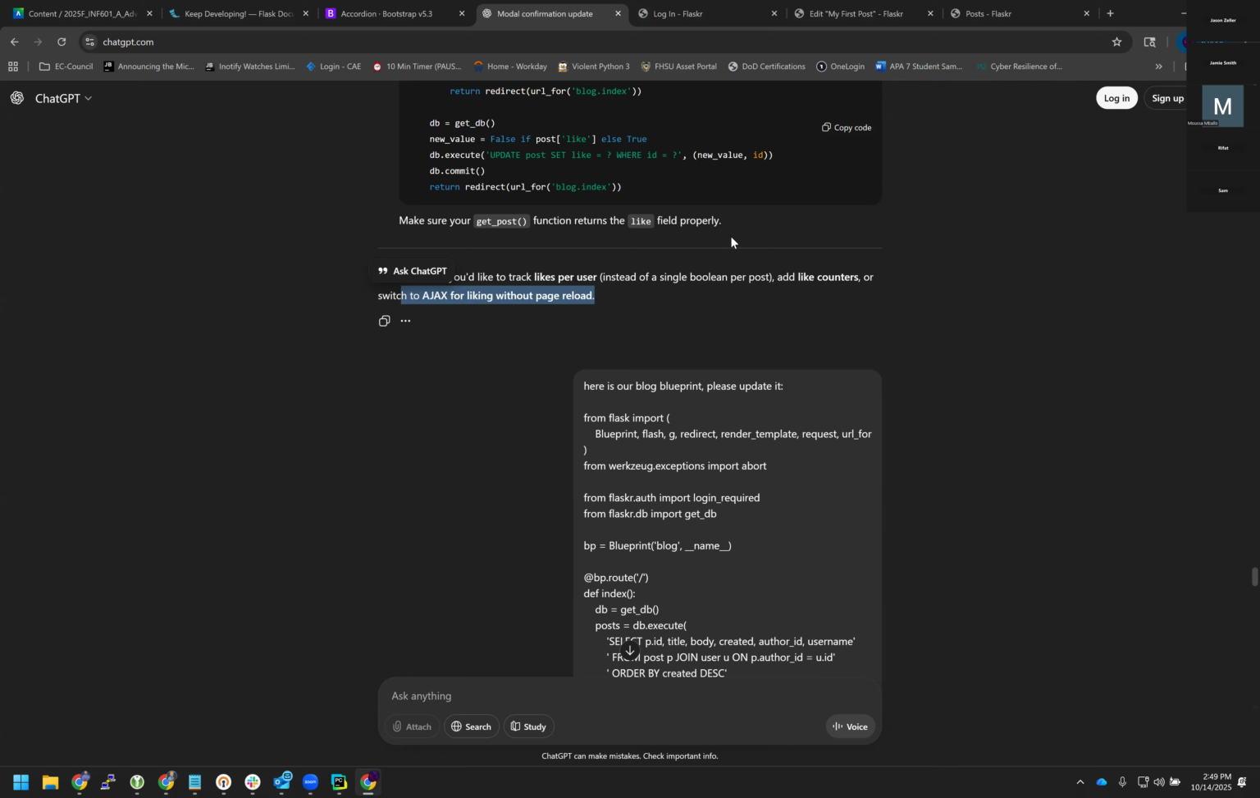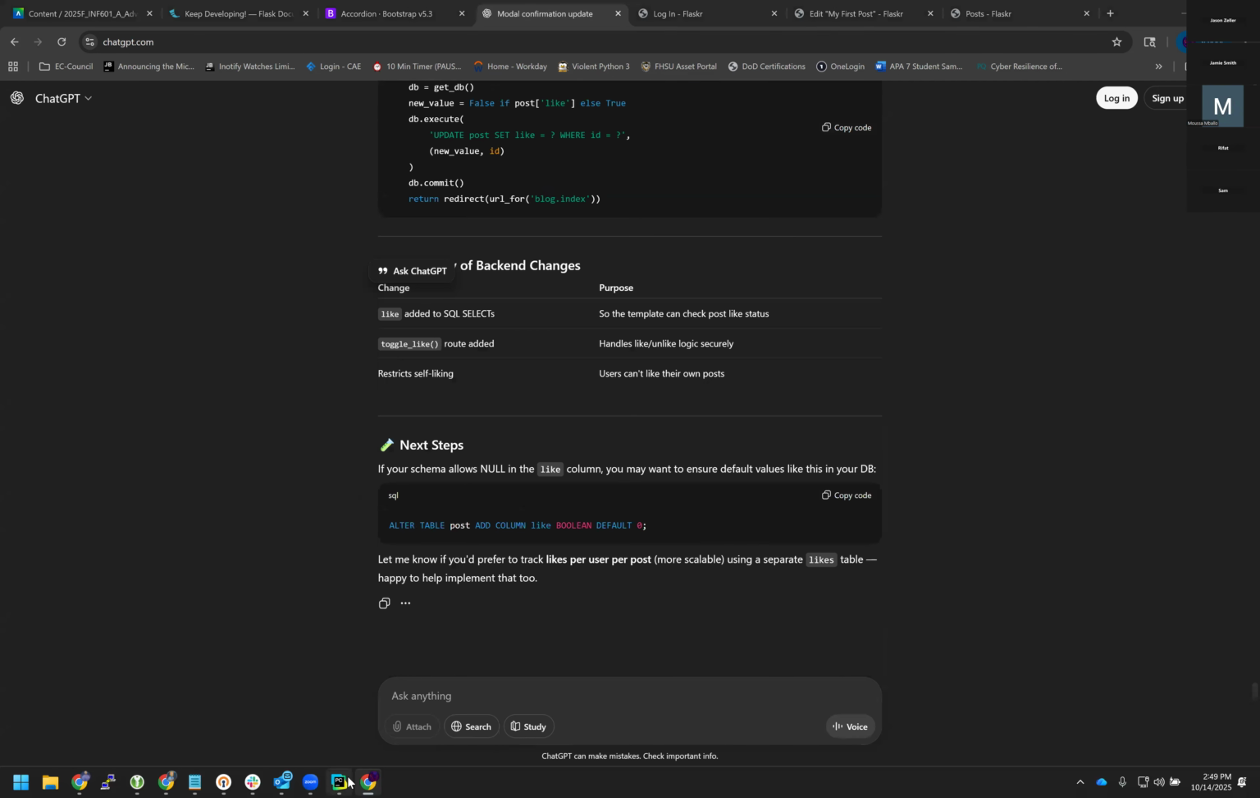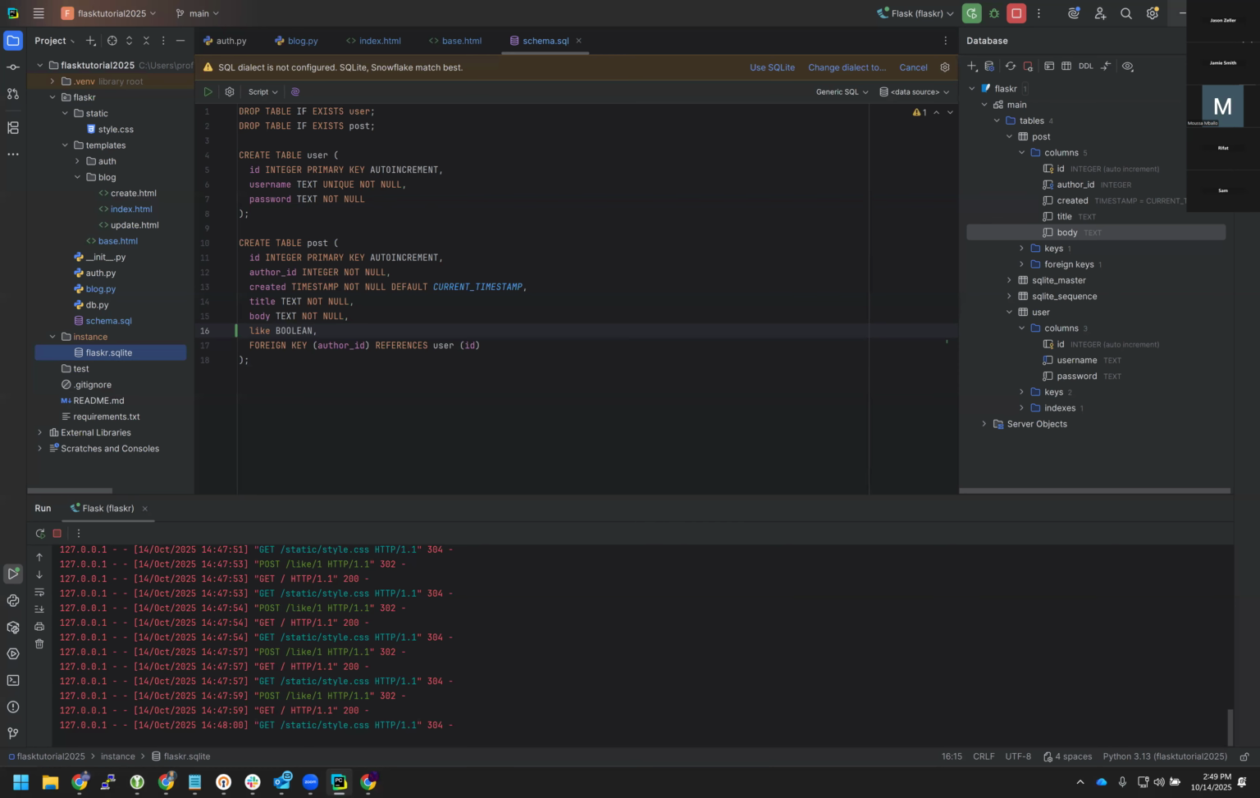We could see these add like counters, in which case it would add some things to the database in order to make that work, but we could see that in here as well.